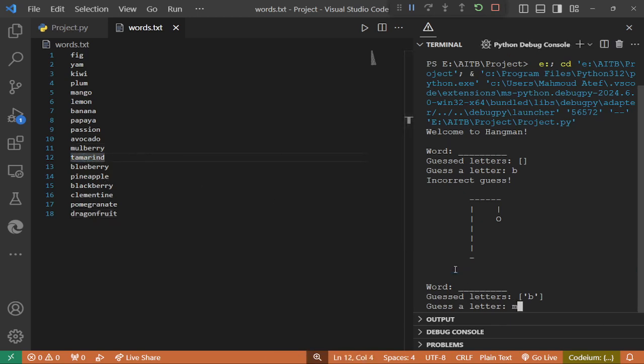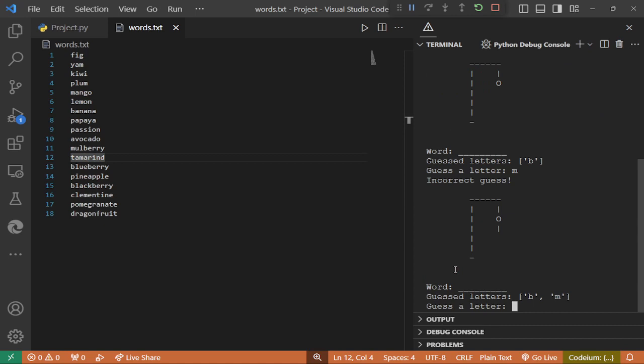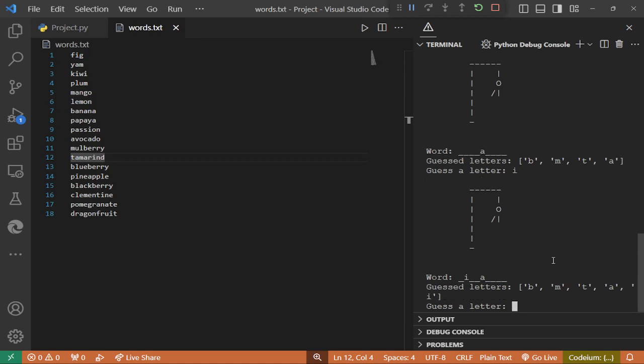So let's try the M. The M is wrong. Let's try the T. The T is actually wrong also. Okay, let's try the A. Okay, we have the A. Let's try the I. Okay, I think it could be pineapple. Yes, we guessed that. Pin, pine, apple. We have a letter L.